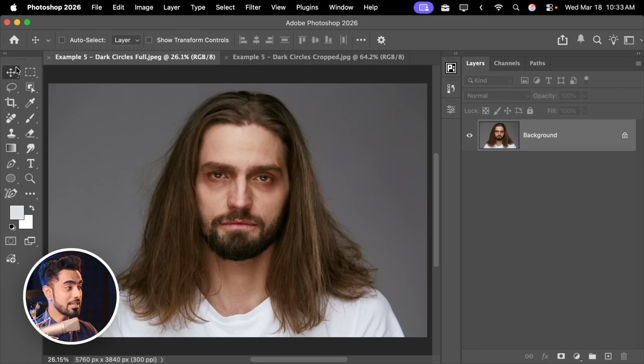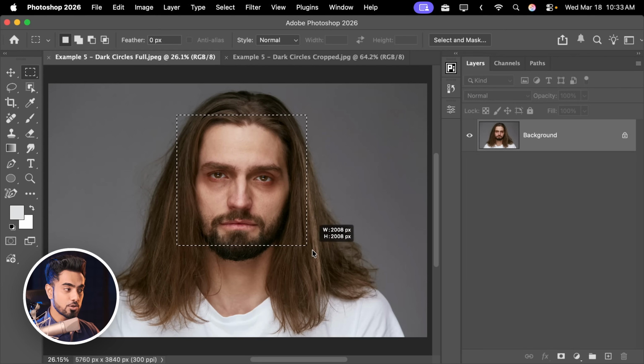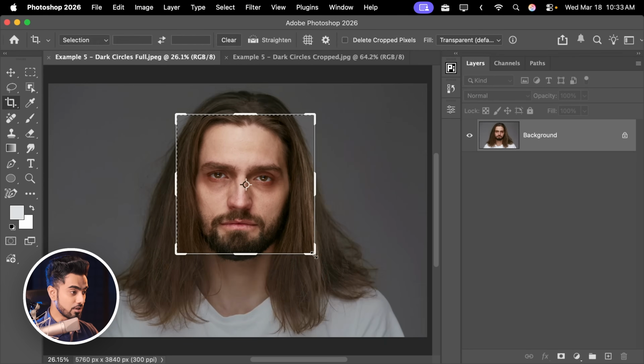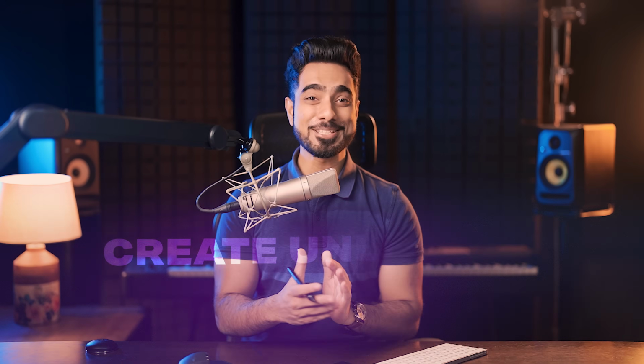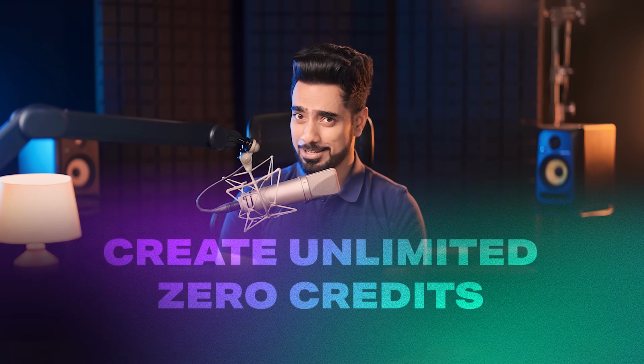So when you crop the image to only the area that you want to retouch, you would notice now the resolution is much lower, only 2K. Now this gives us unlimited flexibility, literally unlimited. Let me show you how.